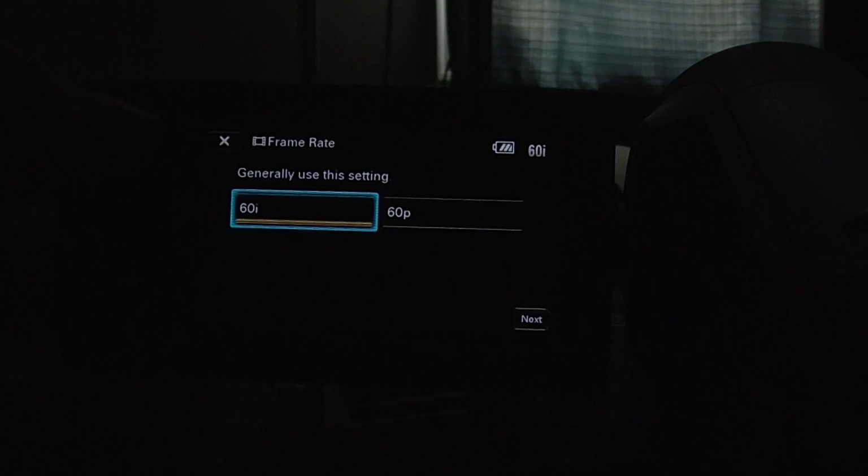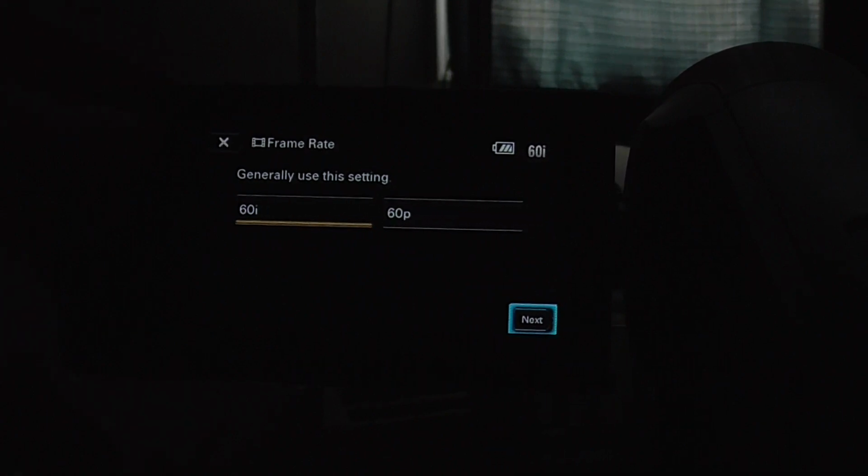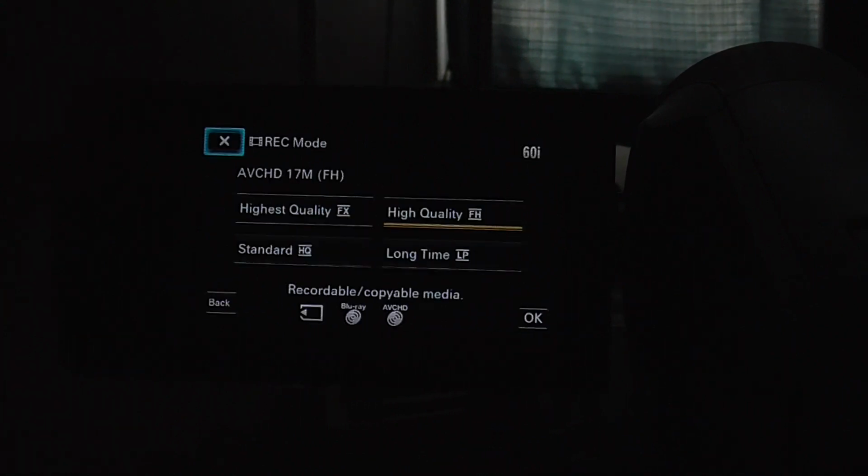Now I'm going to push the navigation button down towards the next icon on the bottom right corner there, and it's selected now because it's highlighted, so I will now press the navigation button. Now we have 4 options on the recording mode: highest quality, high quality, standard, and long time. It will take more space on your memory card, but I would recommend the high quality. Stick with the high quality. You can experiment for yourself.